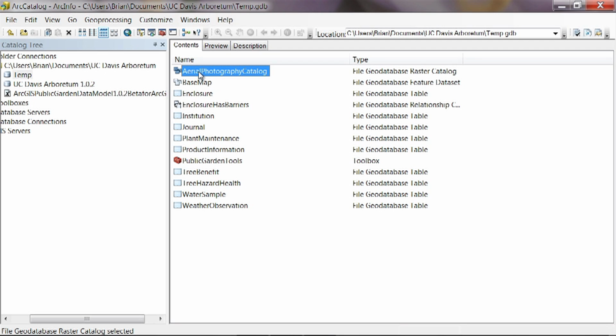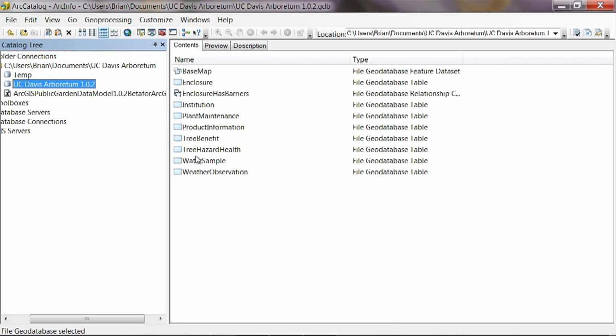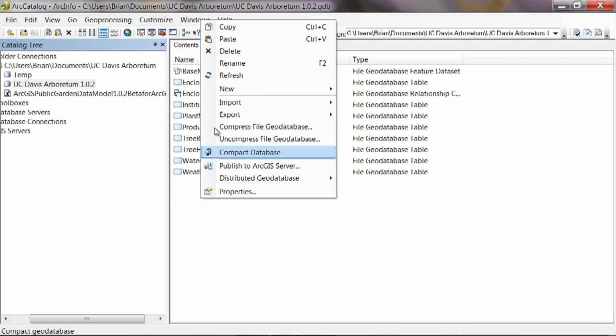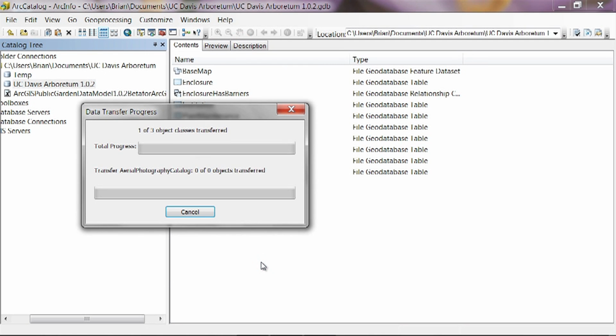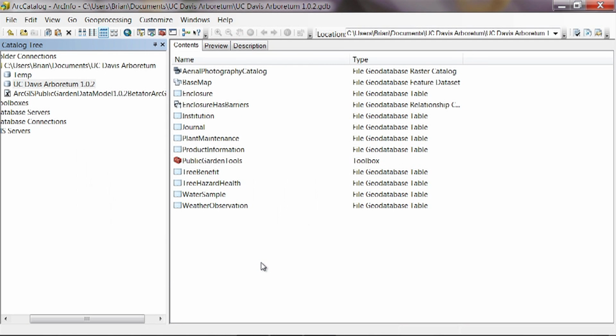So to get the missing objects, we're just going to go ahead and click on them. And I'm going to click on Aerial Photography Catalog. I'm going to hold the Control key and click on Journal, and hold the Control key and click on Public Garden Tools. Then right click and hit copy. Go back to my UC Davis Arboretum GeoDatabase, and in the white space right click and hit paste. And then hit OK, and those objects will be copied in.